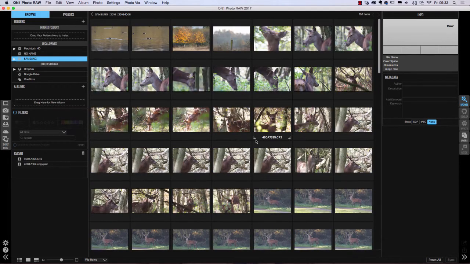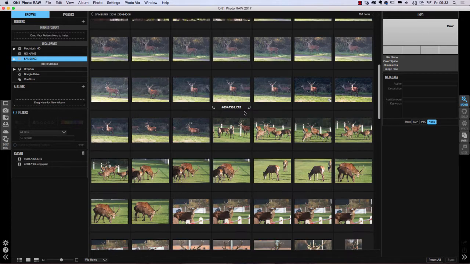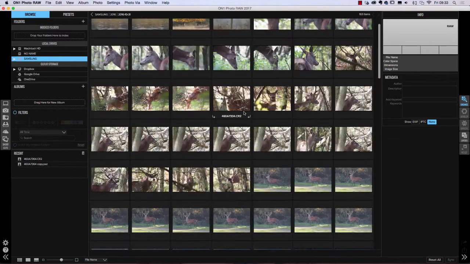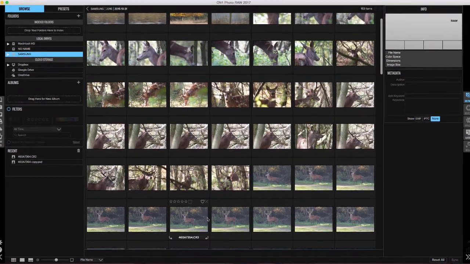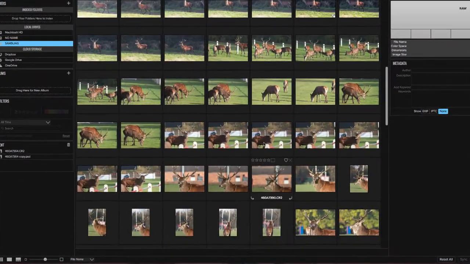Okay, so let's have a look at editing. So I'm going to browse for a file. I'm just going to have a look at one of these because these images here are quite contrasty. Let's just have a look. I've got a few there.